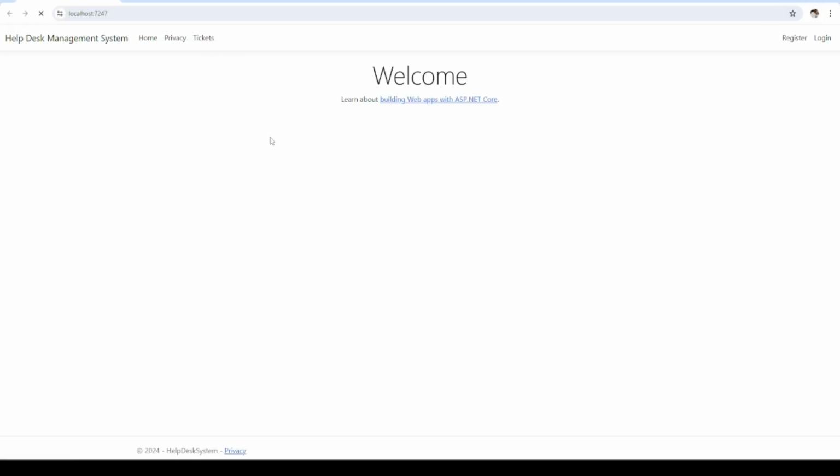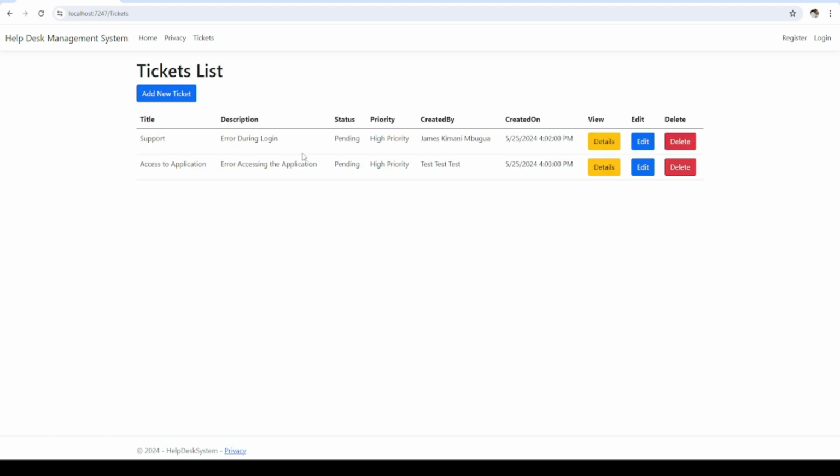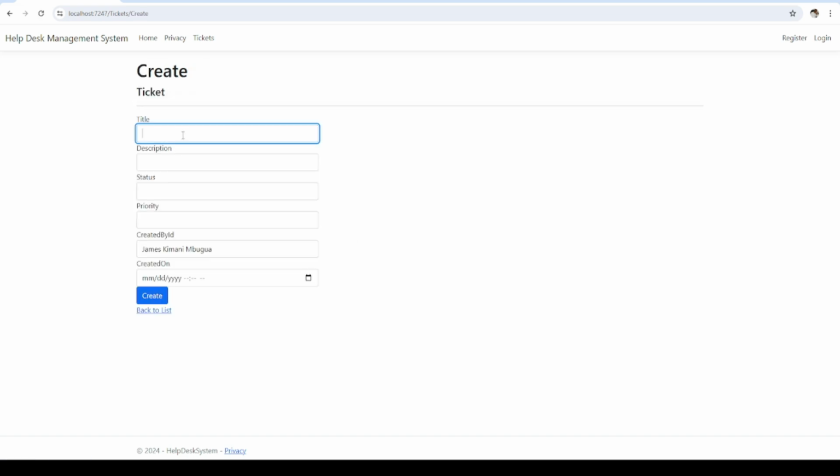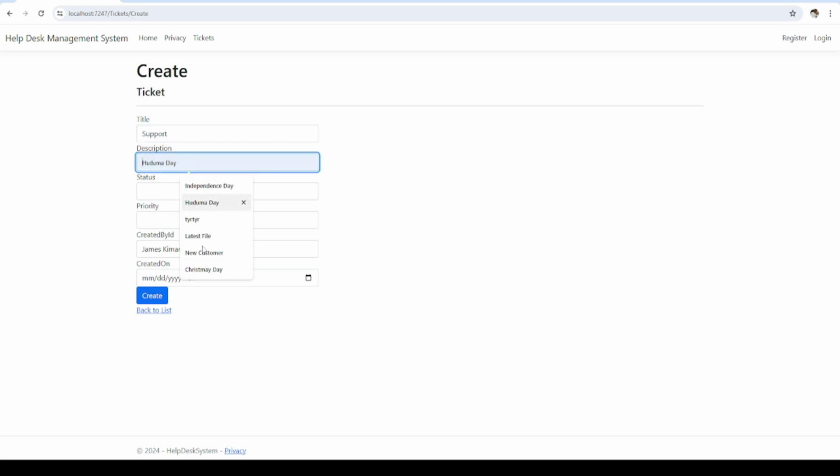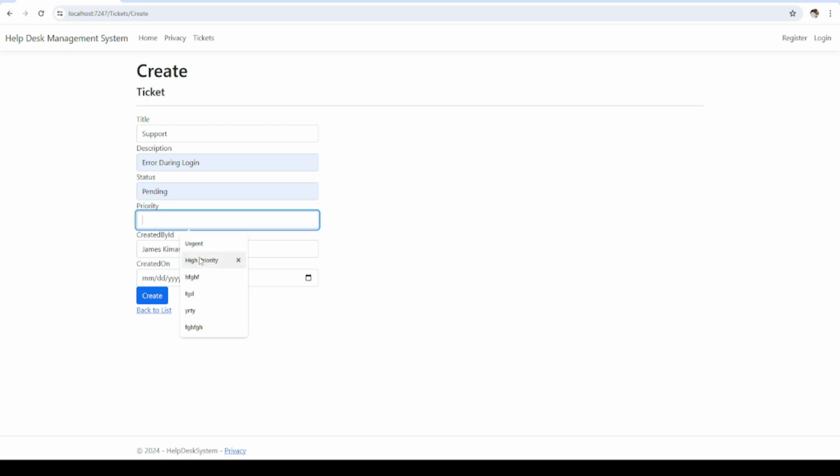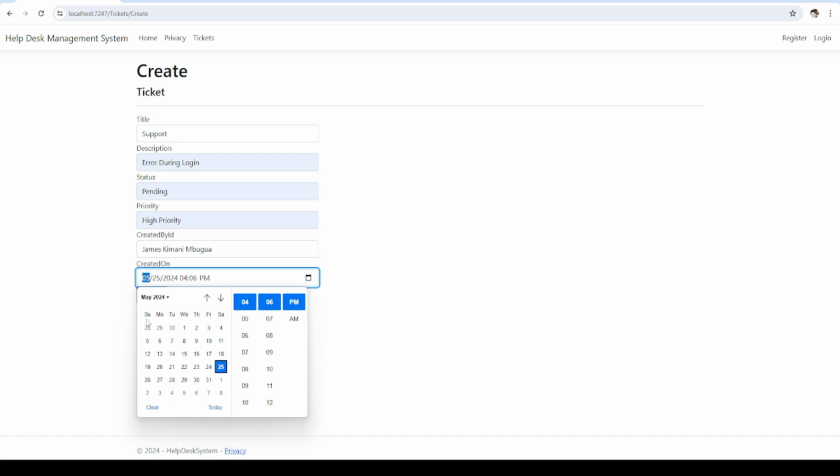If we do tickets, then we should be able to see the list. So you can see we now have our list of buttons. So if I just add a new ticket, I can say here support, then I can say error. So I'm just going to provide some information. Then I just want some data, so we see how it looks.